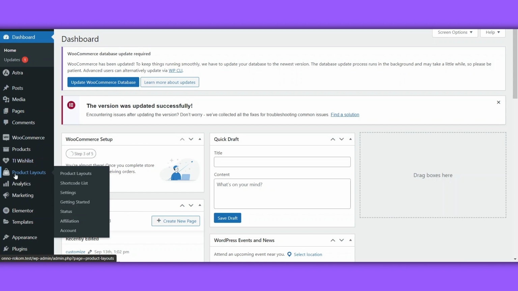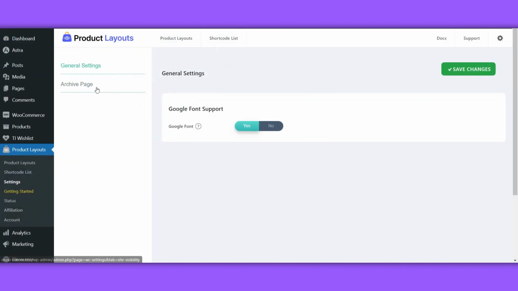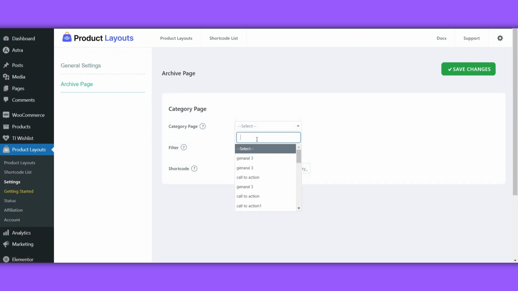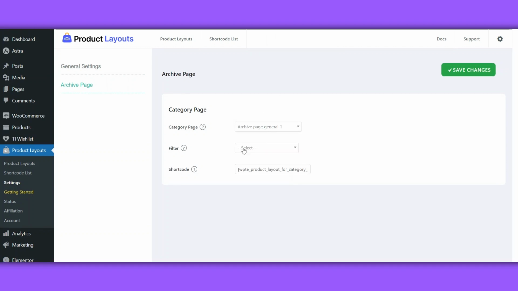Now go to Product Layout settings. Click the Archive Page option. Paste the layout's short code name. Here we can add a filter. Save changes.